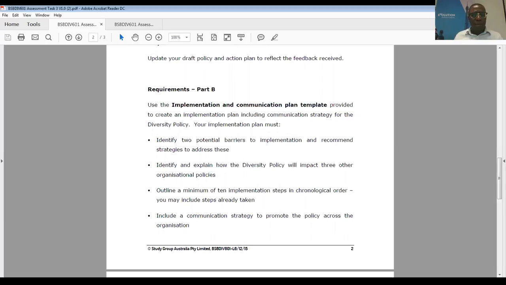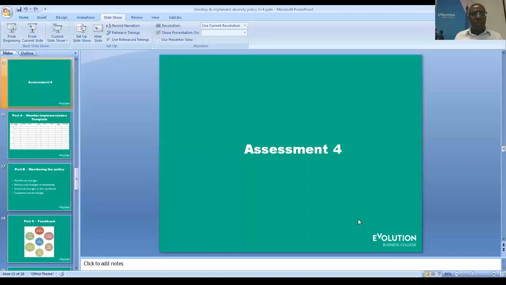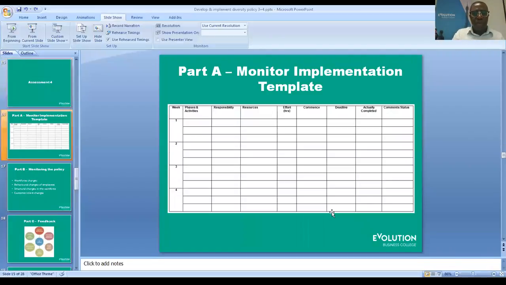Now let's look at assessment 4, and let's start that. Let's go and see what assessment 4 has for us. That's assessment 4. Here we go. So we're going to start with a monitor implementation template. So you have your policy, you have your draft. Now you're going to implement it. How are you going to monitor?